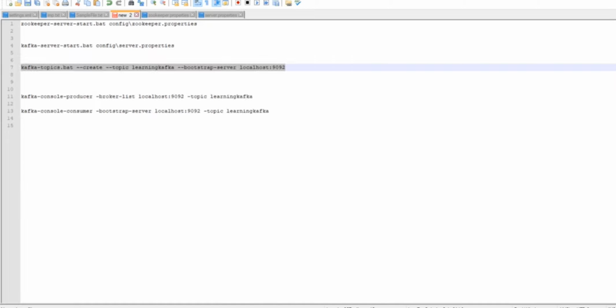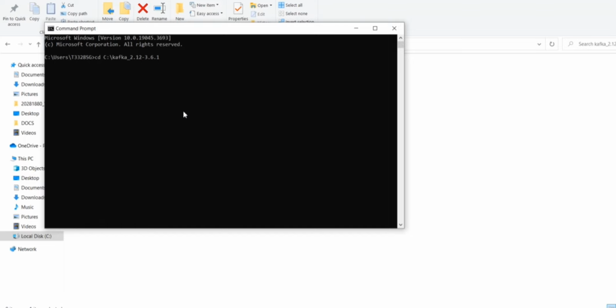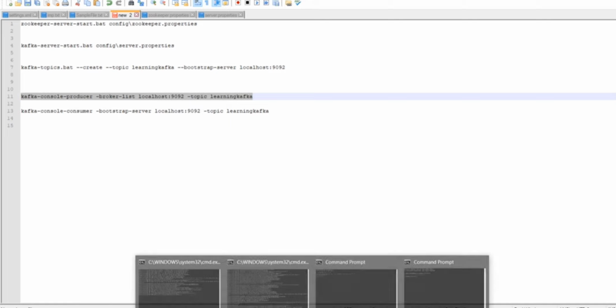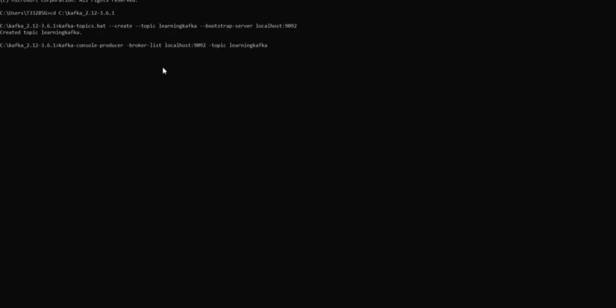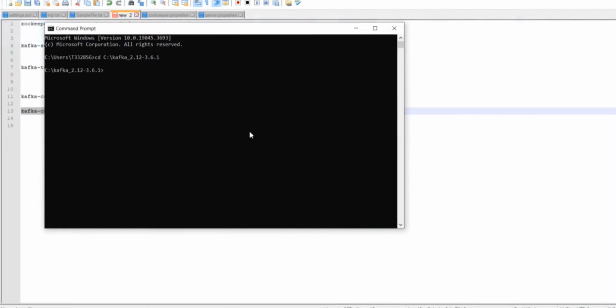So just open another command prompt, right? And go to the folder. Okay. So this command is for producing some information onto the particular topic. So Kafka console producer, and we are writing some data onto this topic. Learning Kafka is the topic name. Okay, and now we'll see the consumer. We'll start the consumer window as well. The consumer will also consume the data from the specific topic, like the learning Kafka topic.